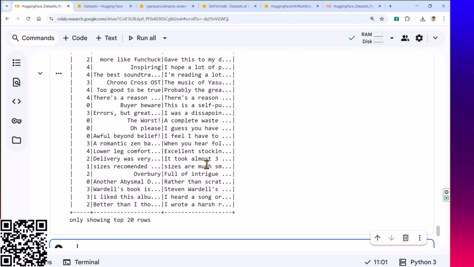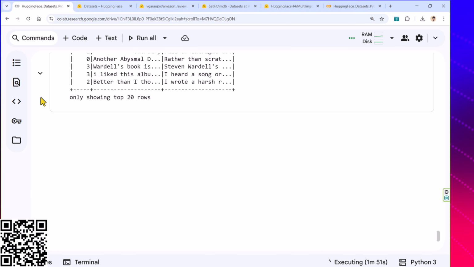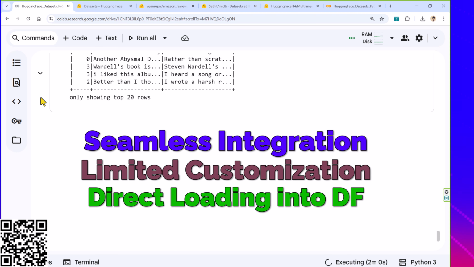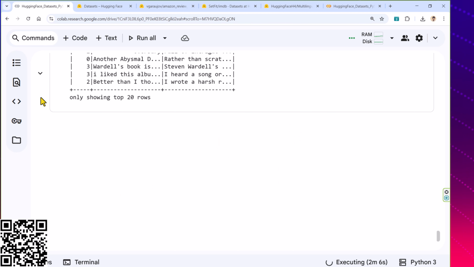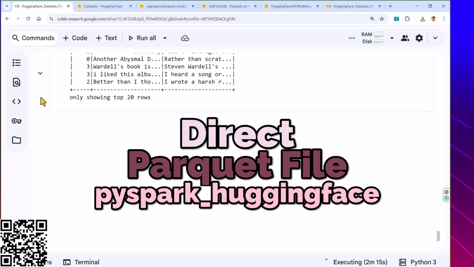Great, data is here with us, right? You can keep going with your analysis. It seems PySpark Hugging Face is optimized for PySpark with minimal code. This is really the great advantage. But it requires an additional library, and it comes with limited customization. But that's really a great method for direct loading into PySpark data frames. So we have seen 3 different methods. Which one should you choose?